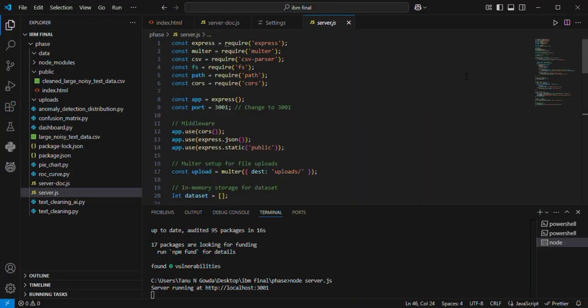Hello everyone. So now I'm going to explain the front end and back end, and how we are going to connect to the IBM Cloud network. So basically the back end is server.js whereas the front end is index.html.